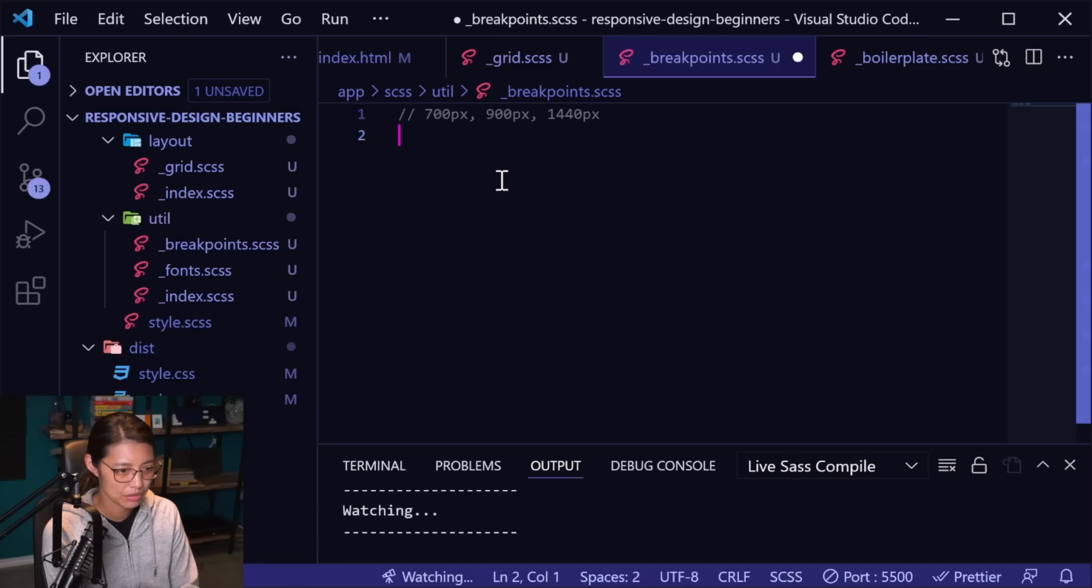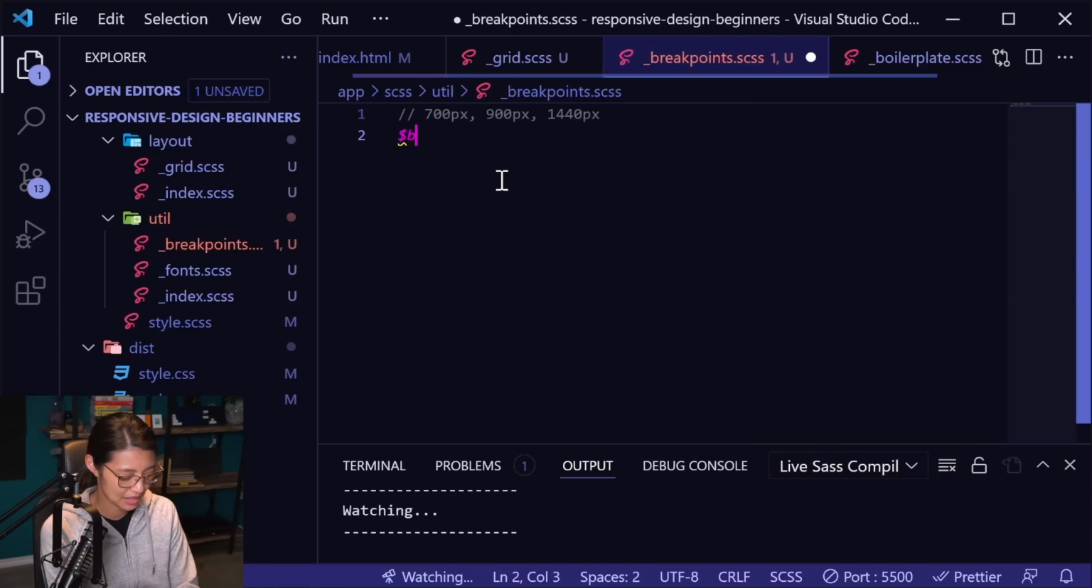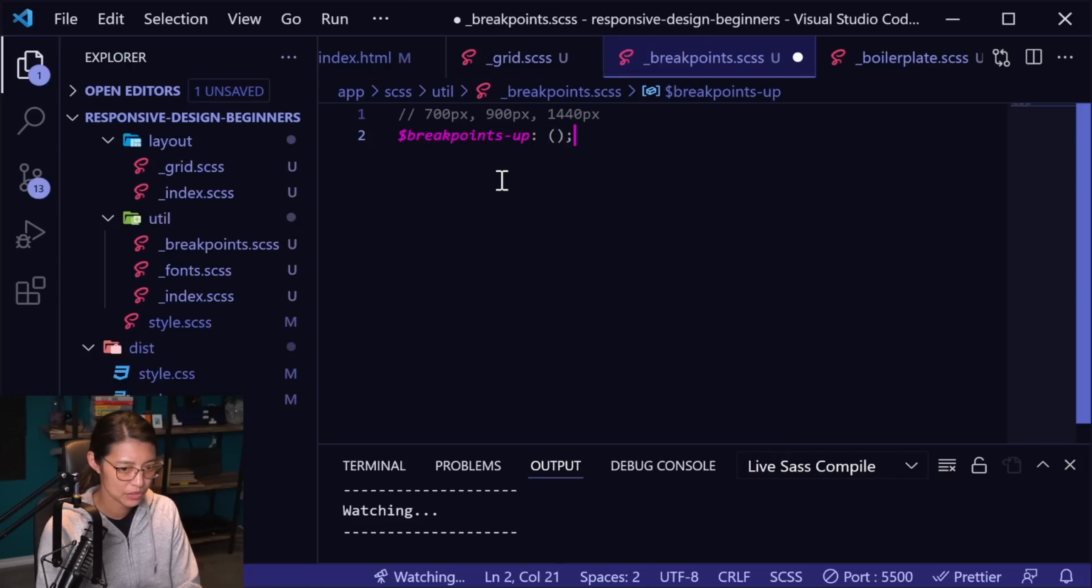So I'm going to call this map breakpoints up. And to create a Sass map, we're going to do similar to when you're creating a variable in Sass, and it's going to start with a $, and then the name breakpoints up, add a colon, and then we're going to add stuff in this parentheses. So in the parentheses, we're going to start adding the keys and values.